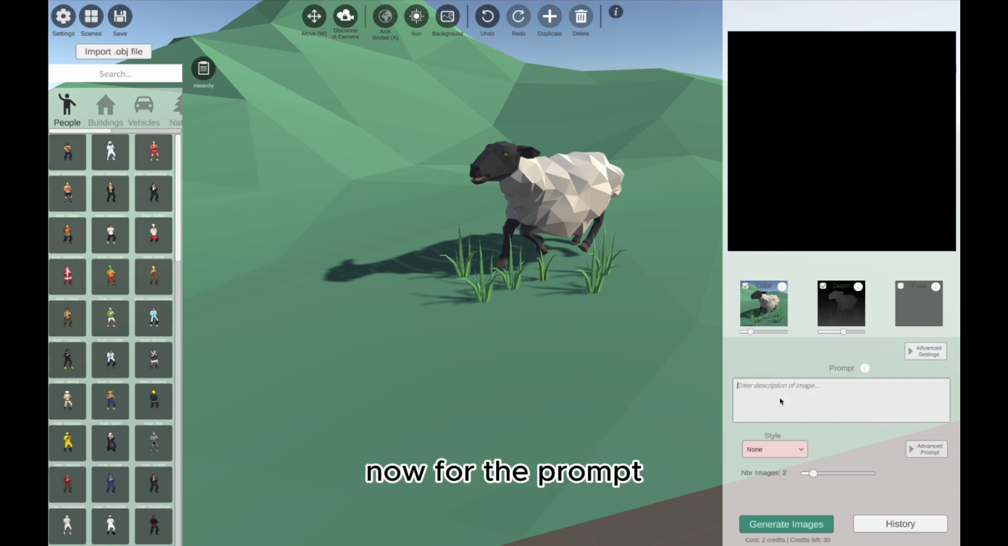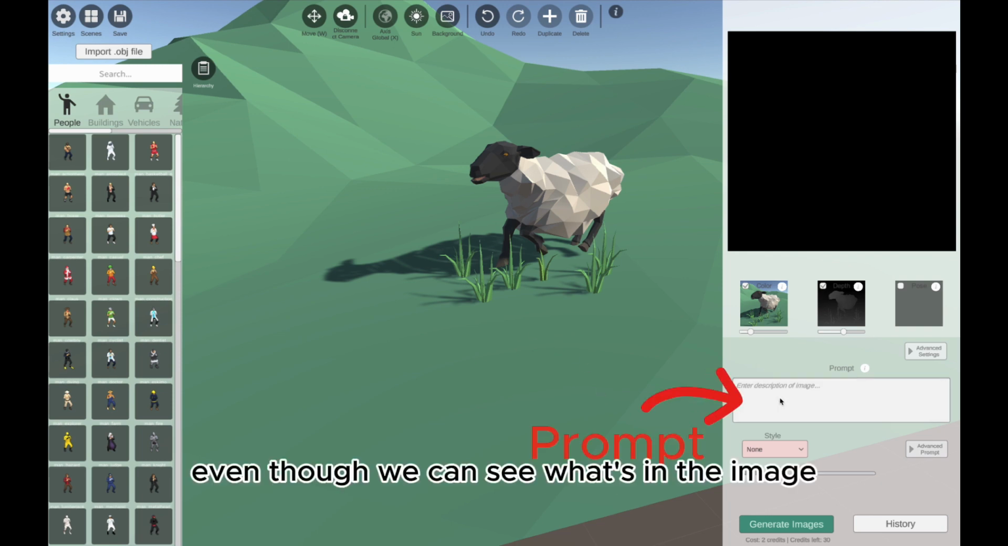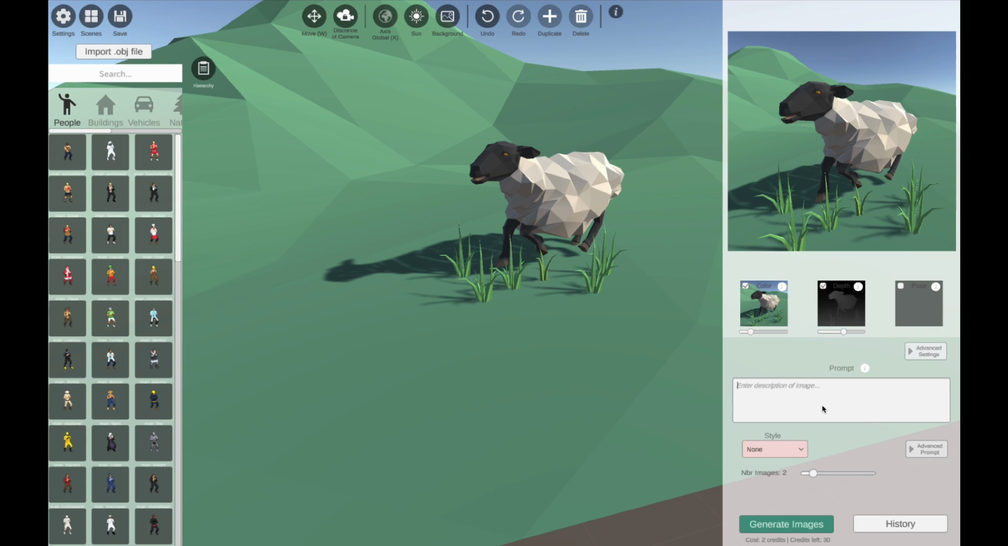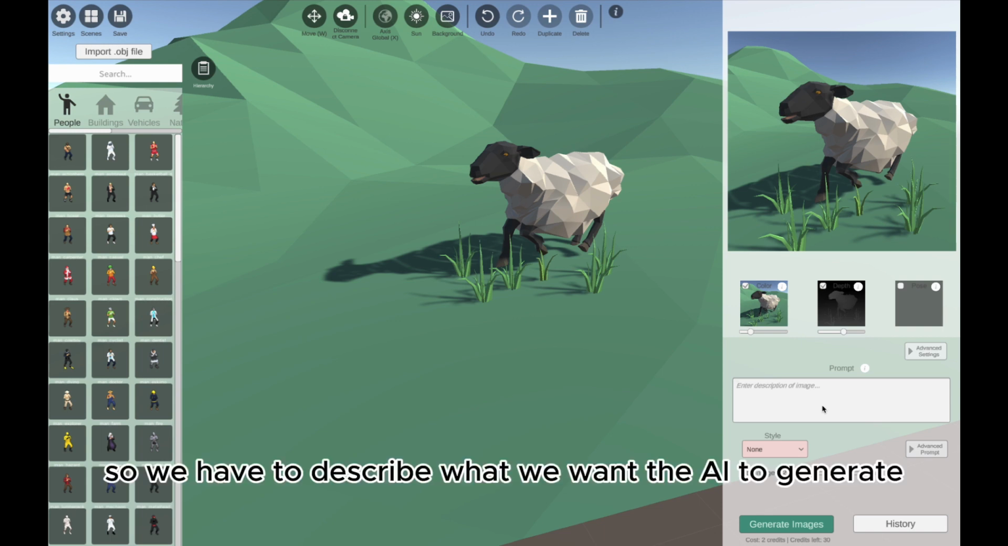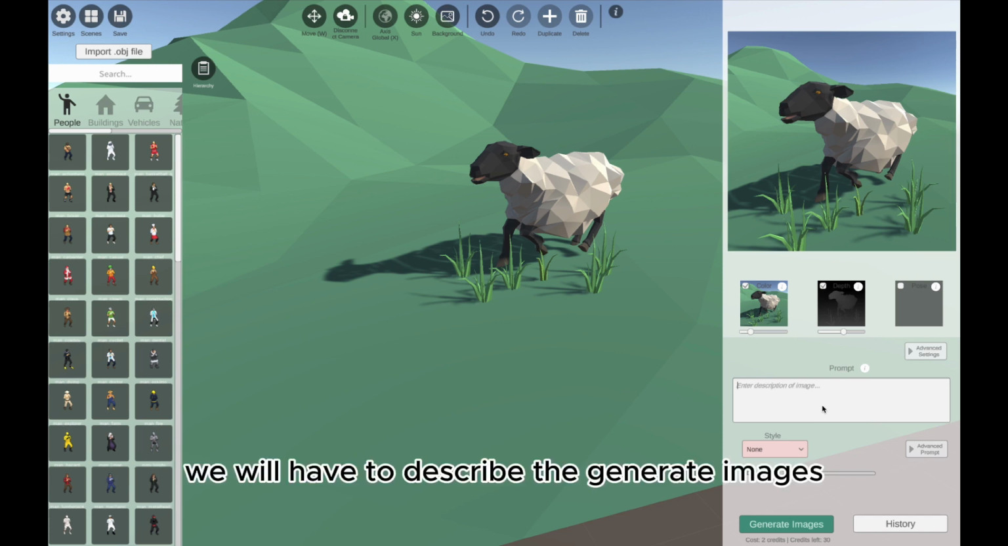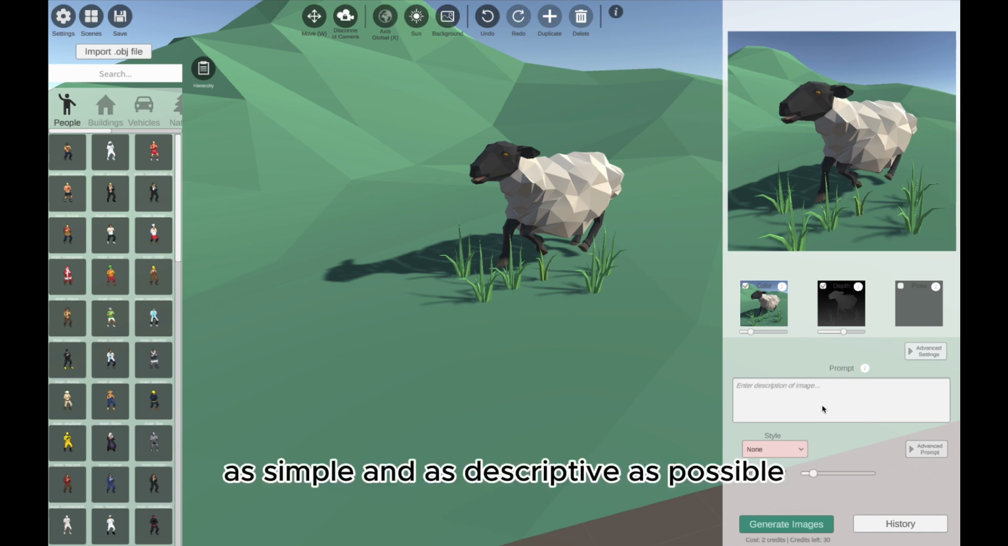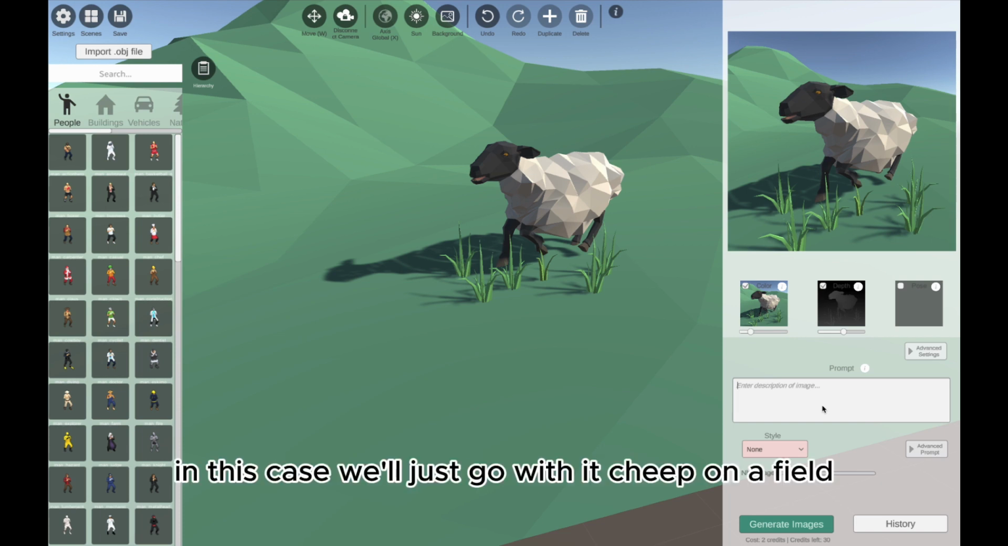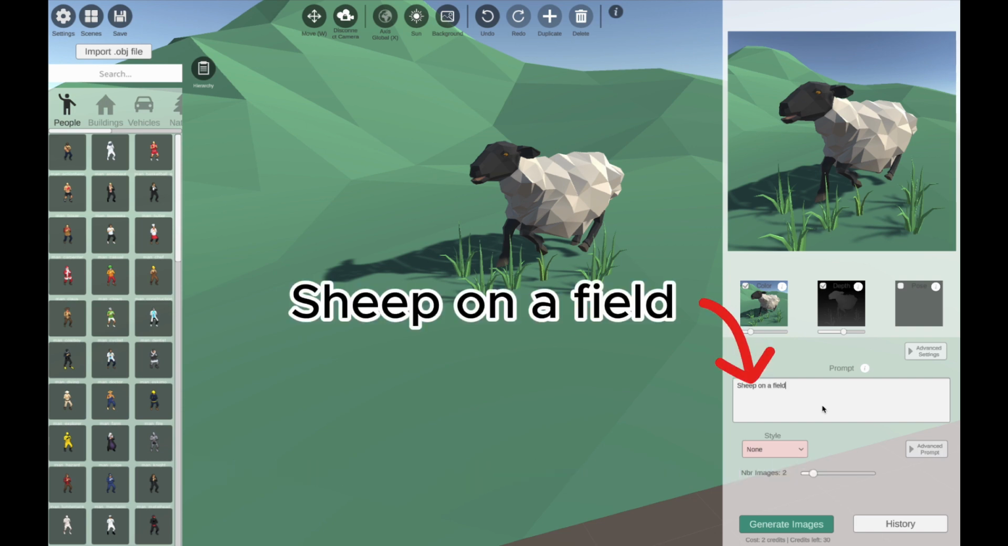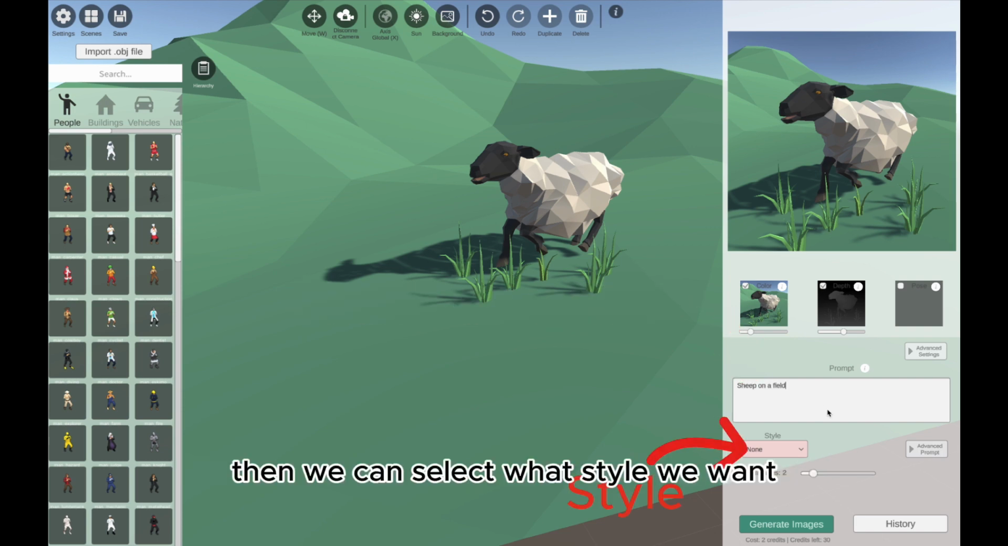Now for the prompt. Even though we can see what's in the image, the AI can't. So we have to describe what we want the AI to generate. We will have to describe the generated images as simple and as descriptive as possible. In this case, we'll just go with it. Sheep on a field. Then we can select what style we want.